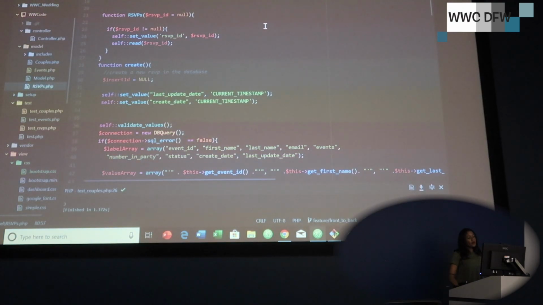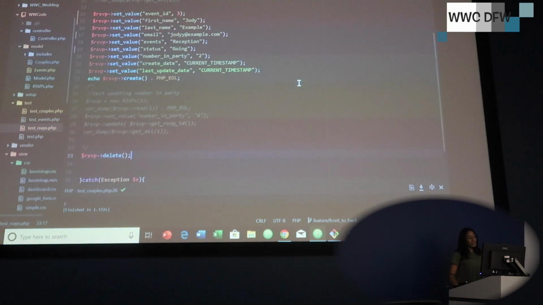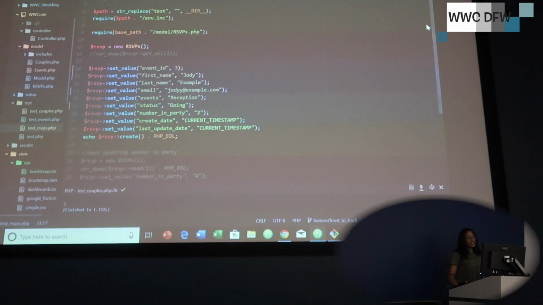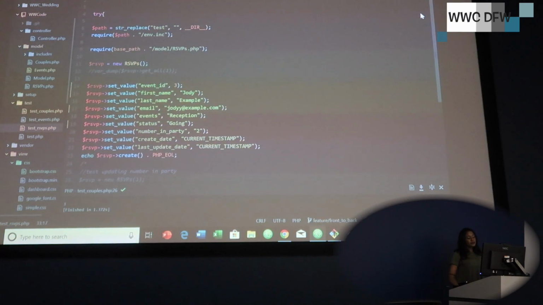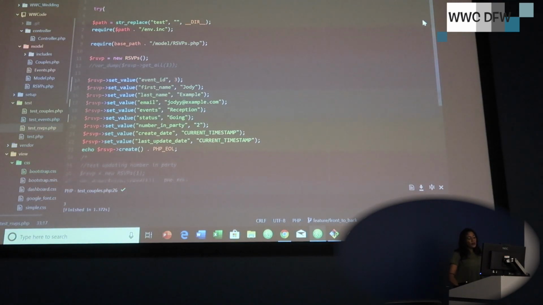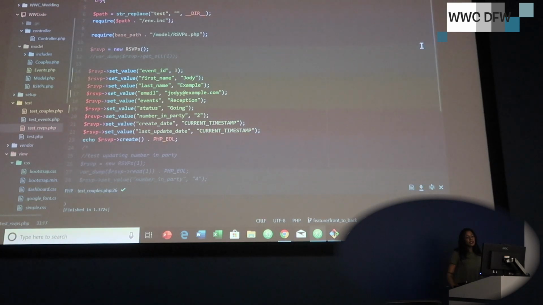So this is the one for RSVP. Again, just to keep it simple, I did the same thing when testing this. I just created a simple test script because I had some classes, some models built, where I could just test it to make sure it was working in PHP before I decided to connect it to my website later.